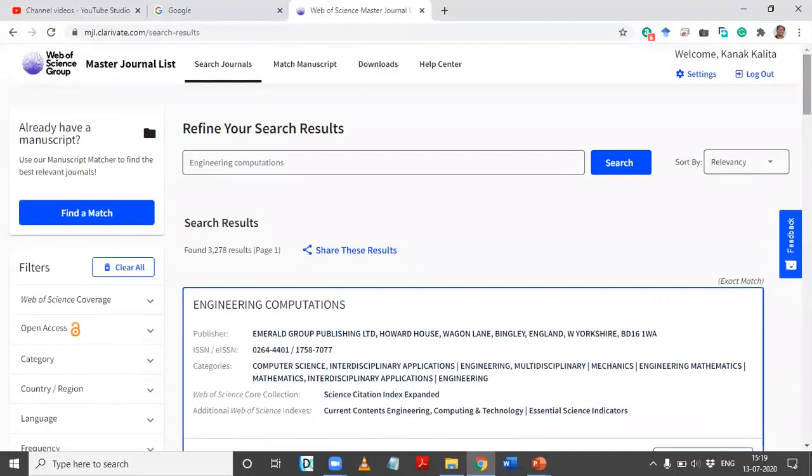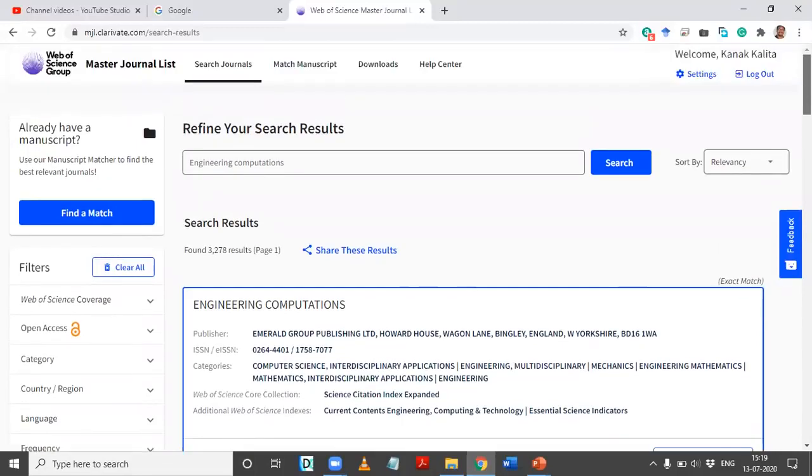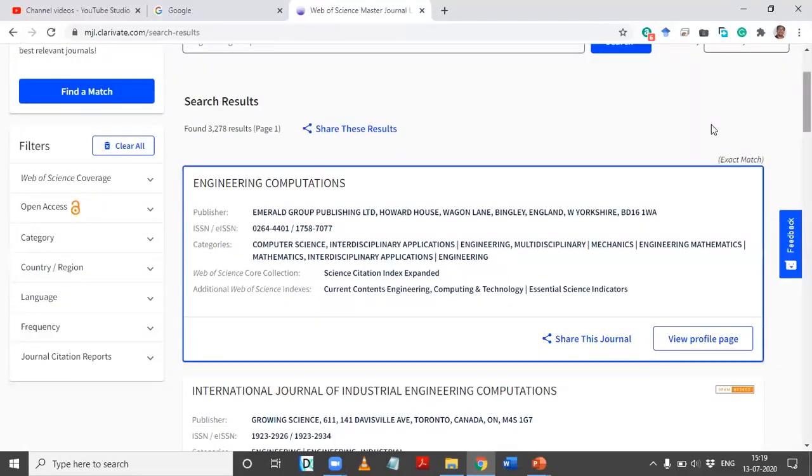Out of this, I'm only interested in this one because I know this is the journal that I'm looking for. It is published by Emerald Group Publishing. The next thing I'll do is get some more information on this particular journal. The first thing I can see here is in which core collection it is included. It is included in the SCIE, that is the Science Citation Index Expanded. It is included in this particular database.